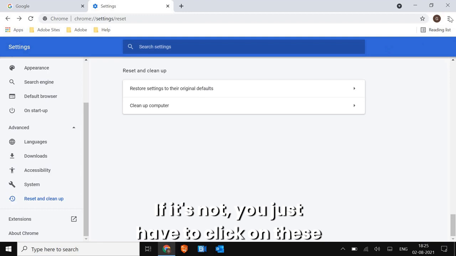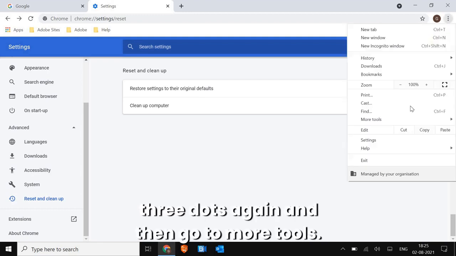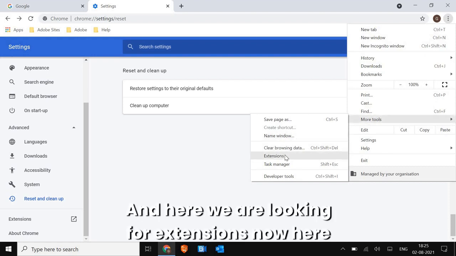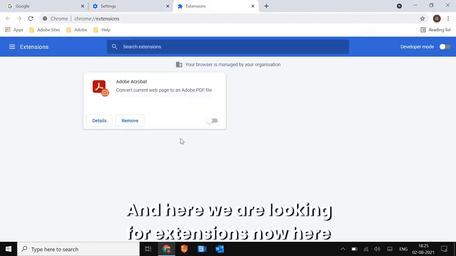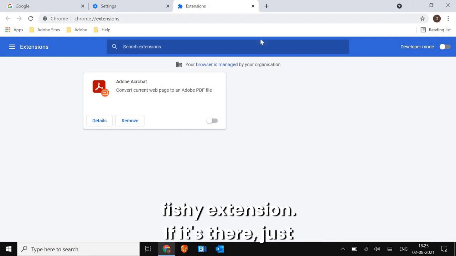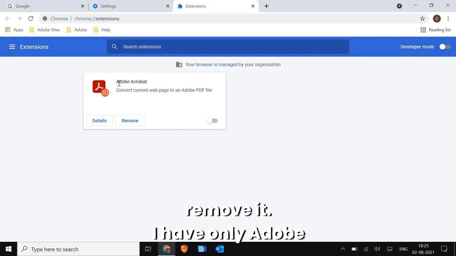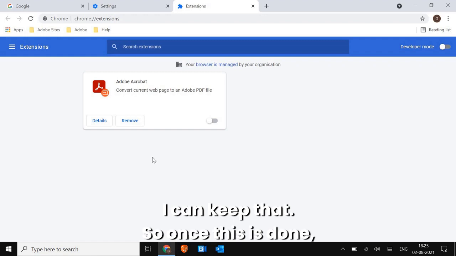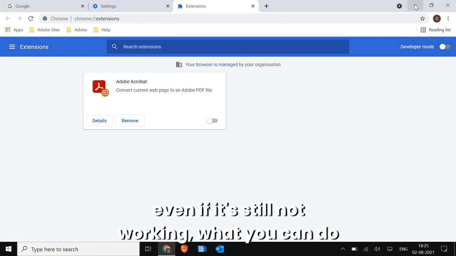If it's not, you just have to click on the three dots again and then go to More tools, and here we are looking for Extensions. Now here make sure there is no unwanted or any kind of fishy extension. If it's there, just remove it. I have only Adobe Acrobat, which is absolutely fine. I can keep that.